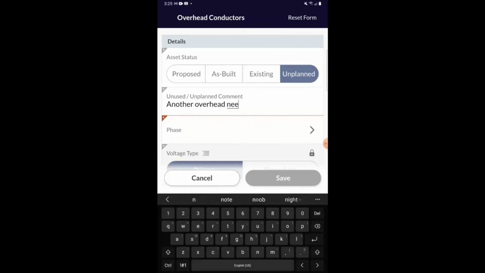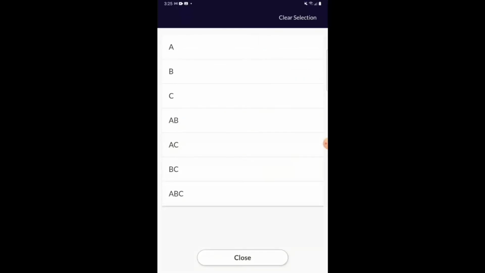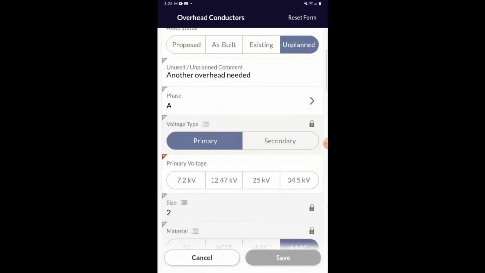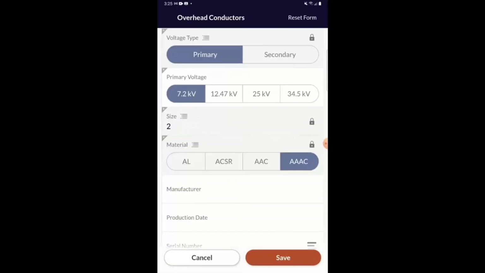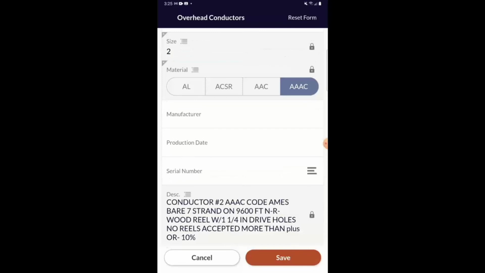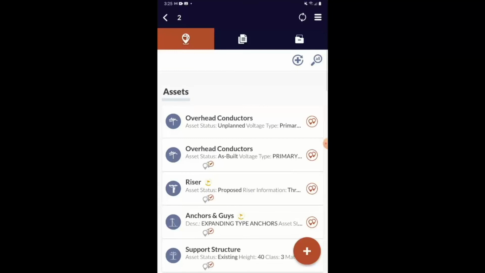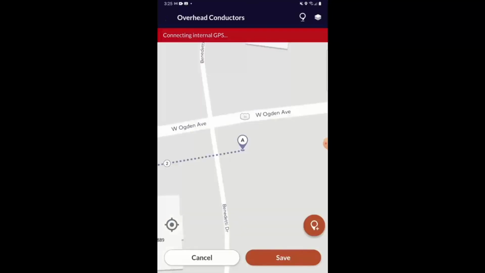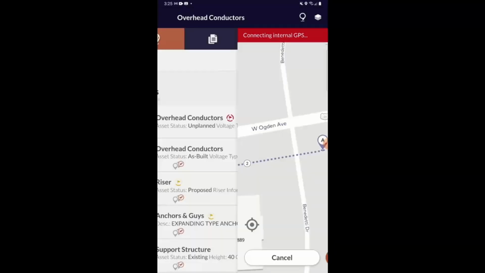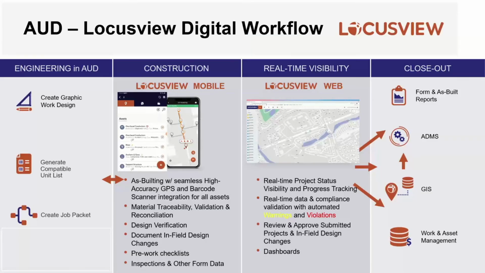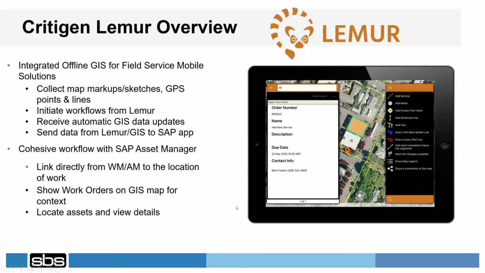And that's very important. The way this design container implementation works allows us to share not only the design features, but also the material catalog, so the user in the field would use the exact same materials and update attributes as required. Okay, so that's the LocusView implementation. We move on and look at Critigen a little more.